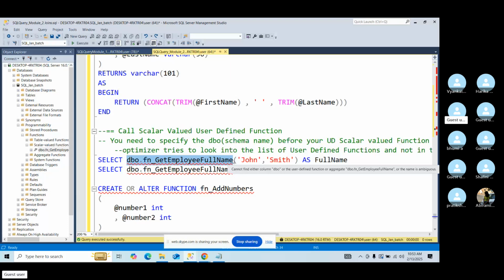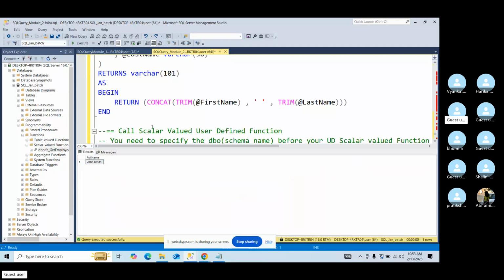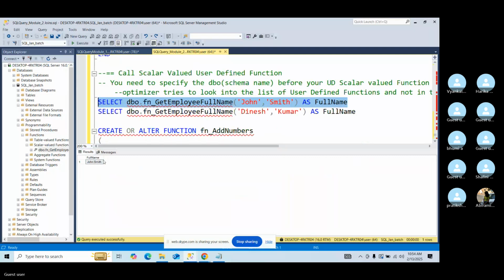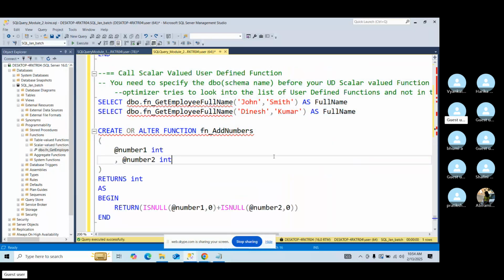So SELECT dbo.fn_GetEmployeeFullName. How many parameters had we given there? Two parameters. The first is the first name, the second is the last name. So I pass first name as John, second name as Smith, and AS full name. If I execute this, you can see it has concatenated. Got it? So we got the employee full name by passing the two strings. Now for the second name, suppose Dinesh Kumar, and if I execute it, Dinesh Kumar. So this is how we can create user defined functions.